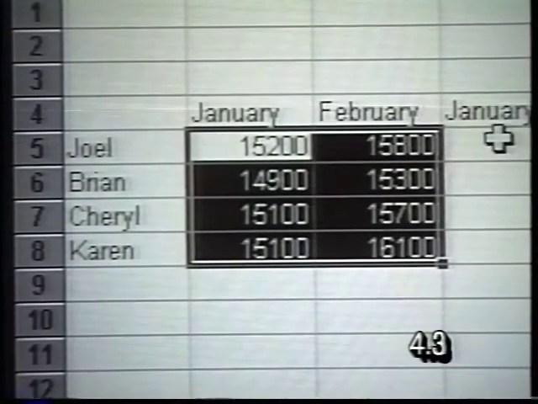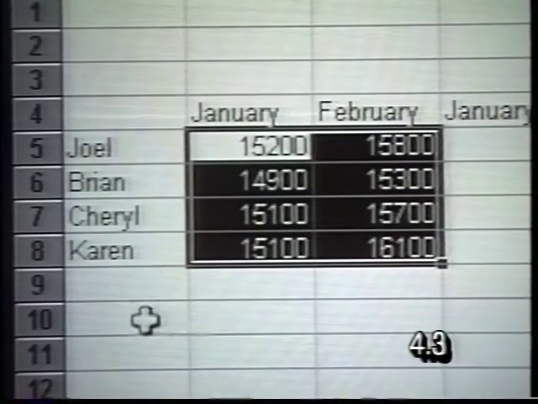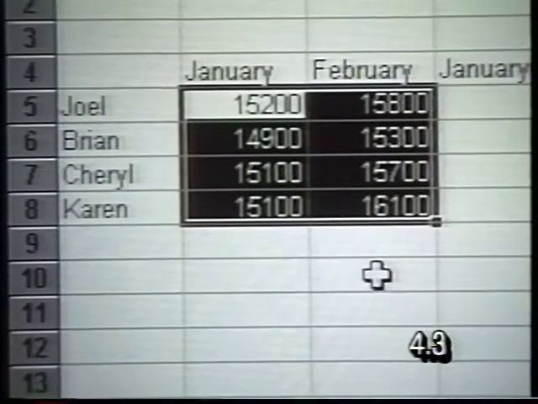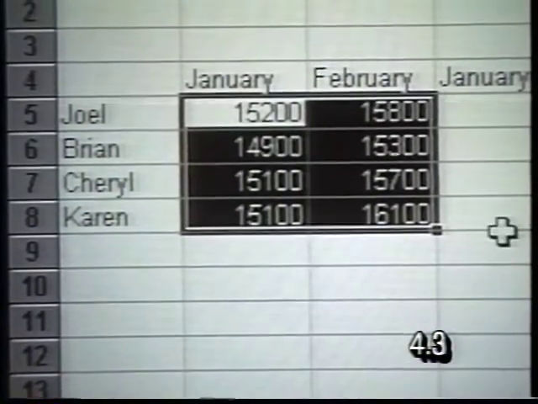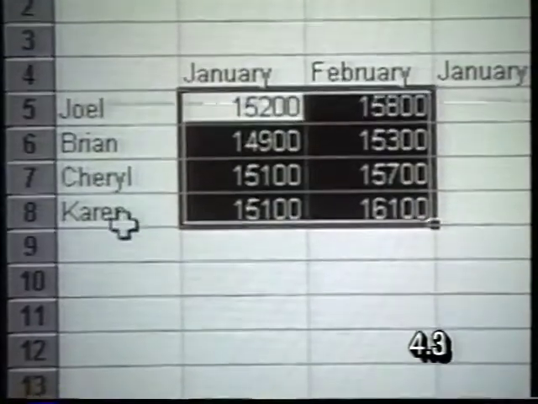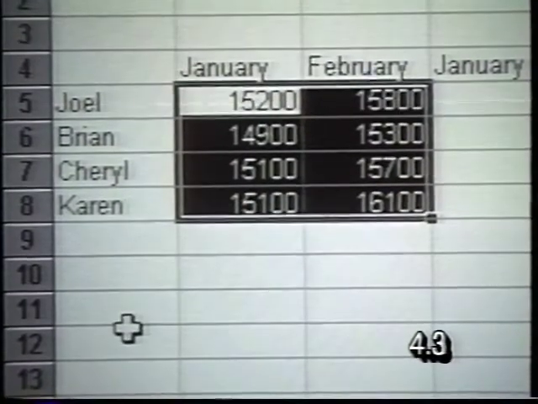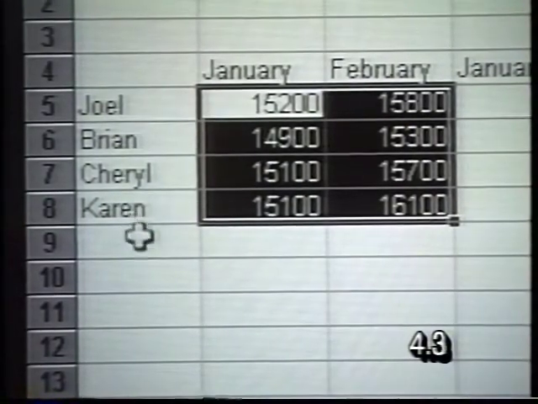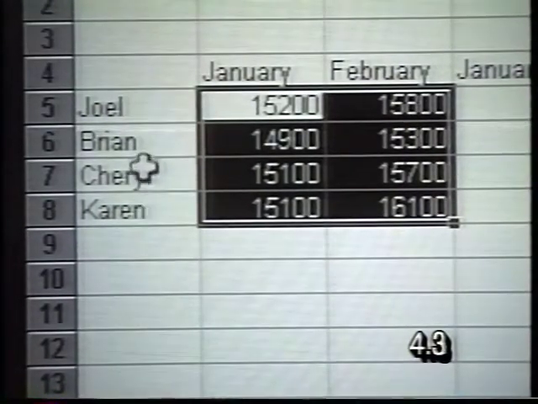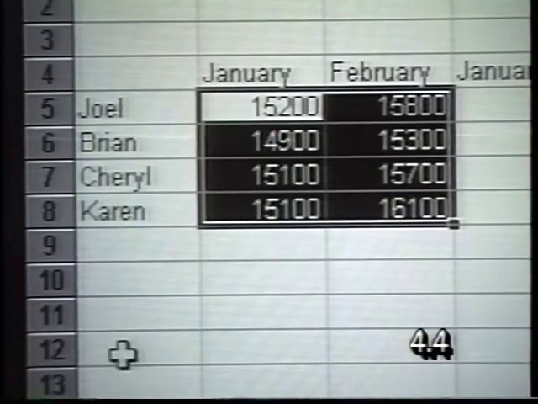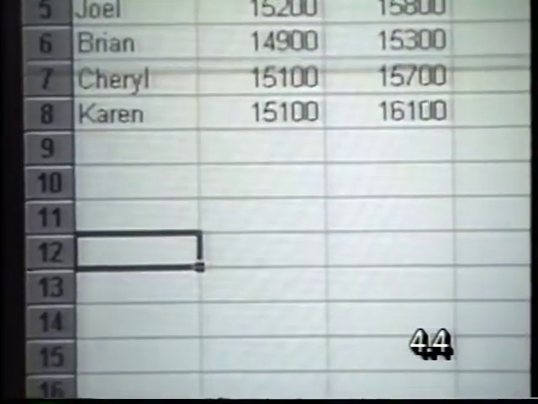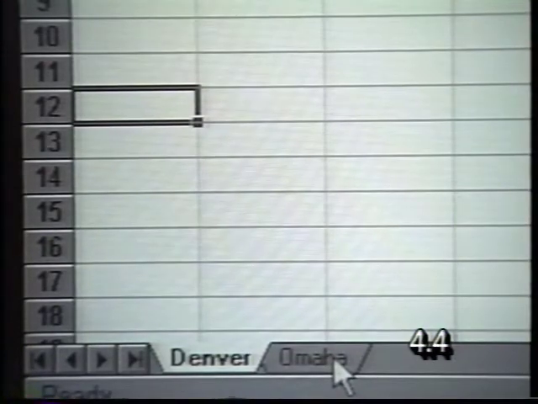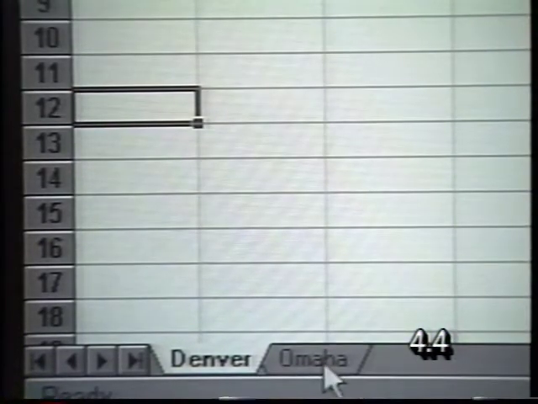Now we want to put the formulas in to calculate the percentages and the total sales for each month. Let's put the total sales in because we're going to need these numbers to calculate the percentages anyway. We're going to leave some blank rows between the salespeople and the totals so that if new salespeople come along, we can add them to the list. We'll go down to cell A12 to put these in, and we will group the 2 spreadsheets again by holding down the Shift key with Denver selected and clicking on Omaha.